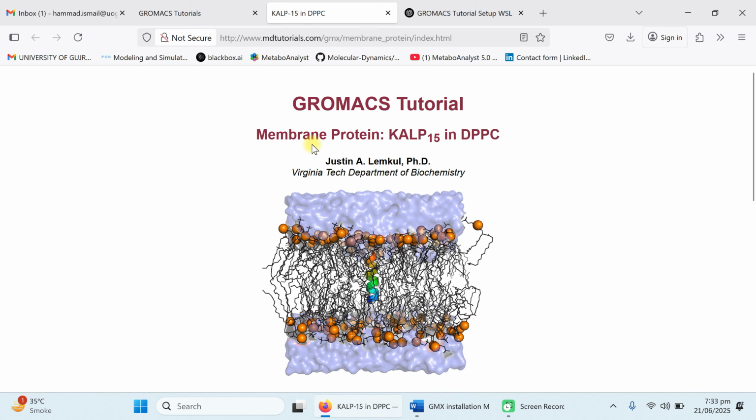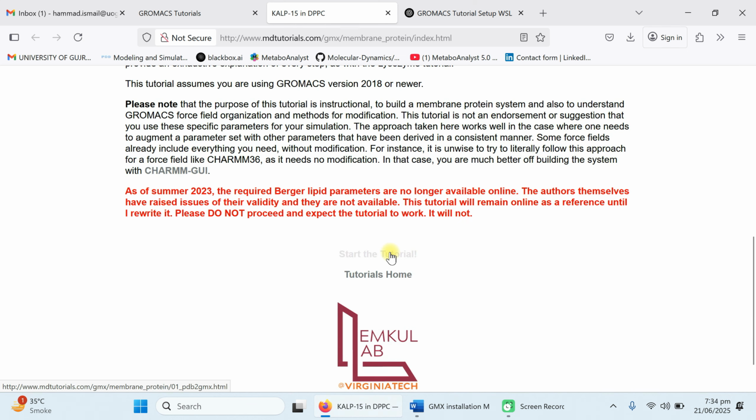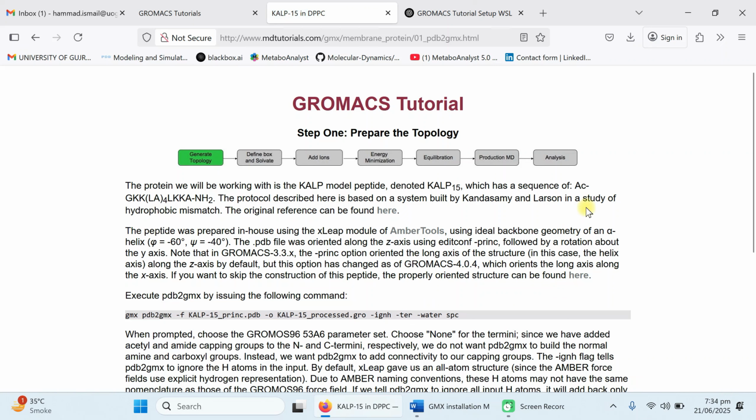This is a Gromacs tutorial, membrane protein KALP15 in DPPC. So let's start the tutorial. This is the first tutorial. We will go through each step and make this tutorial easy for you. We will make the command list and provide the complete command list in our video description as a link so that you can copy, paste, and run these commands as they are. We will also provide the complete files in the video tutorial link as a downloadable file.